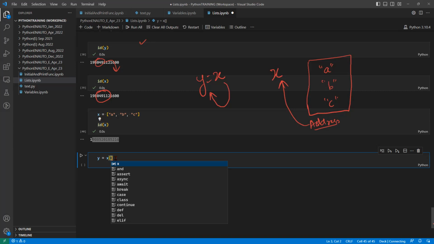Now, instead of assigning x directly, I'm going to assign a slice of x, where I'm not going to put a starting index number and ending index number. So what will I effectively access? End to end, same list. Yeah, the whole list end to end, from the very start to the very end.